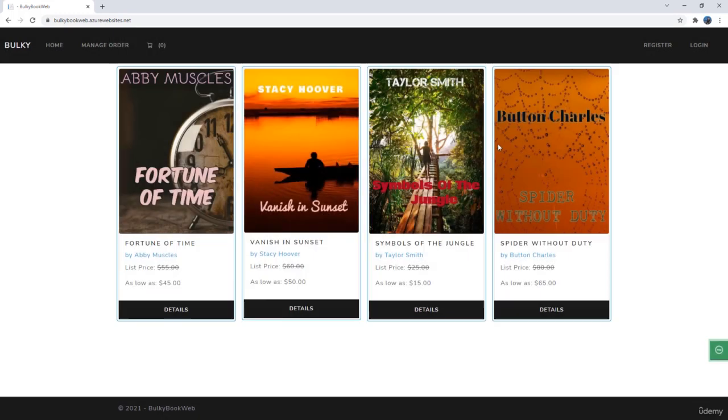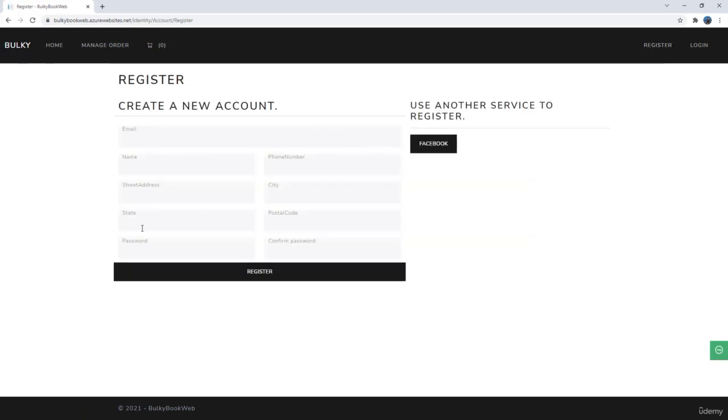Before anything, let's go back, and here we have an e-commerce application where we have a list of books that we are selling. Right now we only have 4 books, but we can add more if we log in as an admin user. When you go on the registration page, you have a registration form here, but you can only register as a user, not as an admin user.